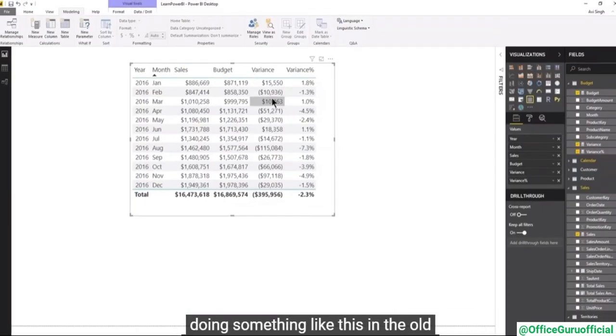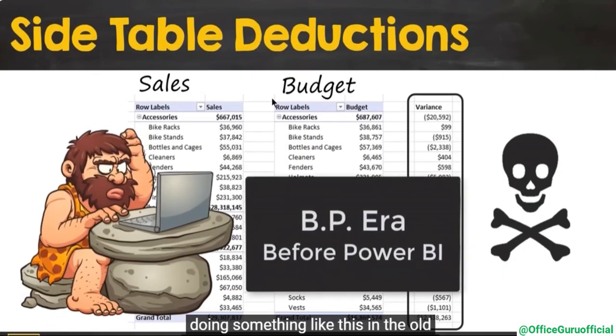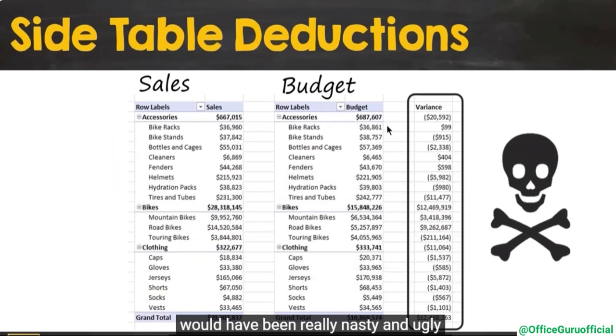Now, doing something like this in the old world, in the BP era before Power BI, would have been really nasty and ugly. In fact, I would often create two separate pivot tables and have some calculation on the side of the pivot table. I call them side table deductions. I would let you come up with the acronym for that. And yeah, these were extremely fragile and prone to breaking, and they were not robust at all.